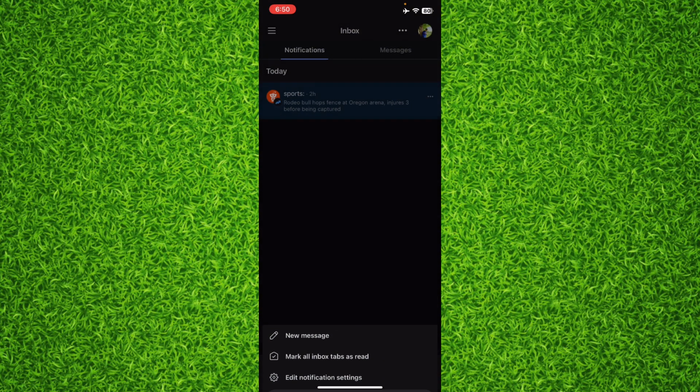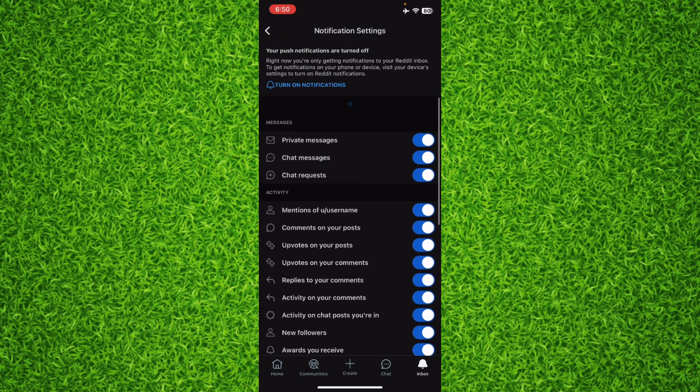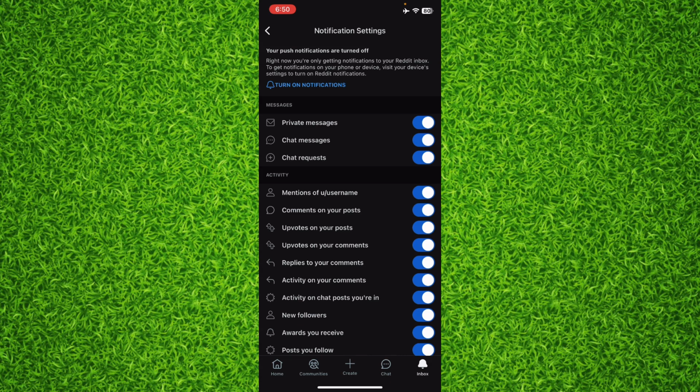You'll have to tap on it, and right on this page you'll be able to find all the notifications that you get on Reddit application. For example, if you want to turn off private messages notification, you can turn this off, and if you want to turn off message notifications, you can turn this one off.